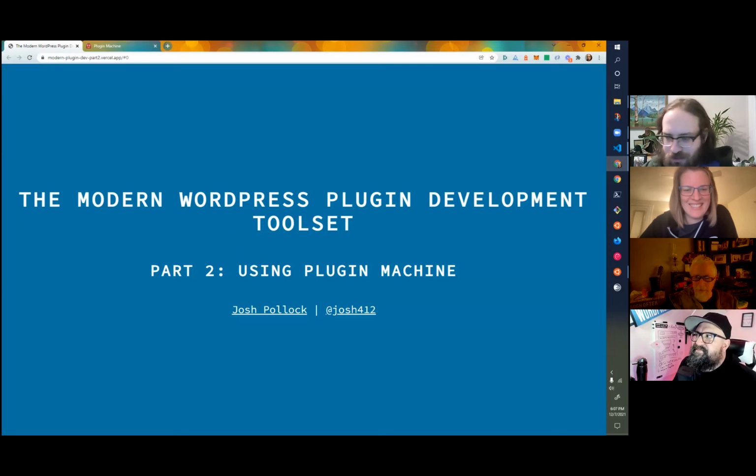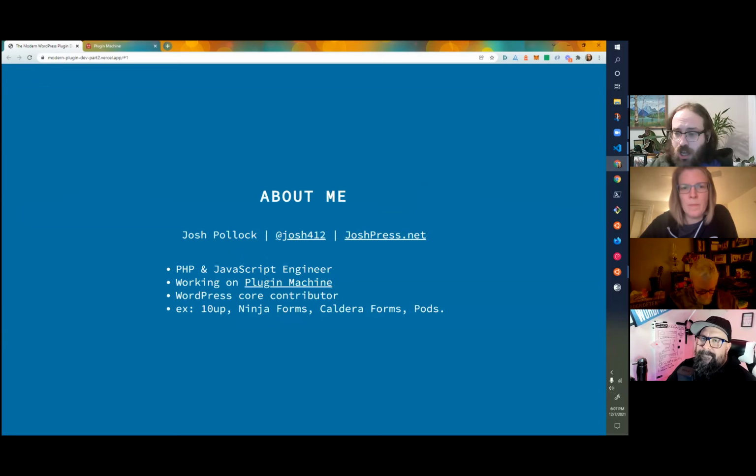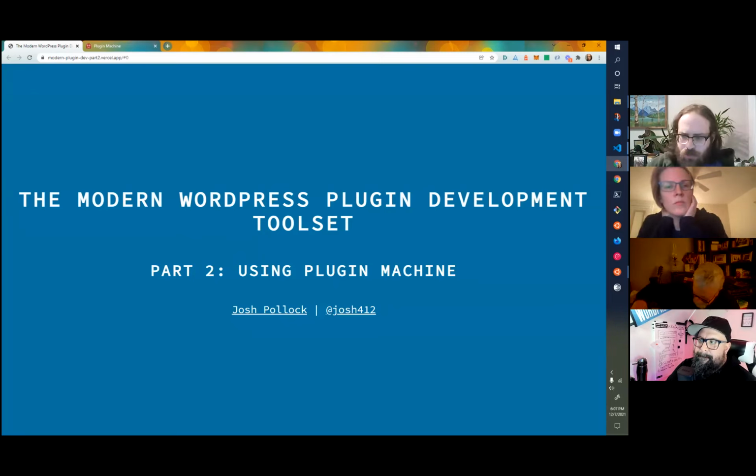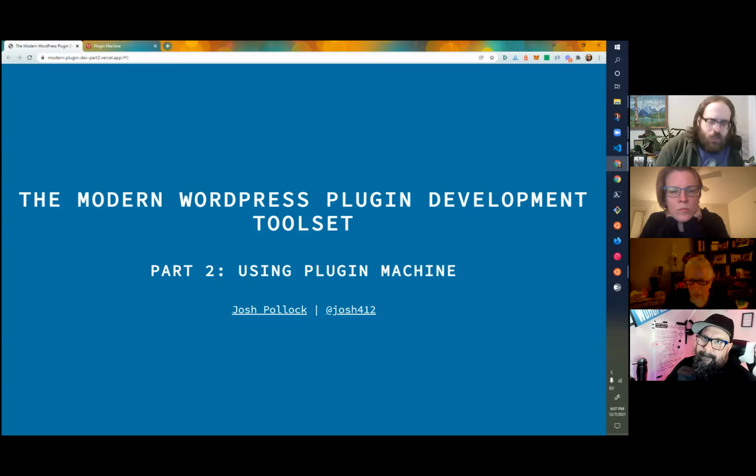This is part 2 of the modern WordPress plugin development toolset talk. In the last talk, which there's a link to on the WordPress Pittsburgh website, I talked a lot about all of the pieces of the development toolset for modern WordPress development. And I had an example plugin that's still on the internet you can check out that had been generated using Plugin Machine, which is something I'm working on.